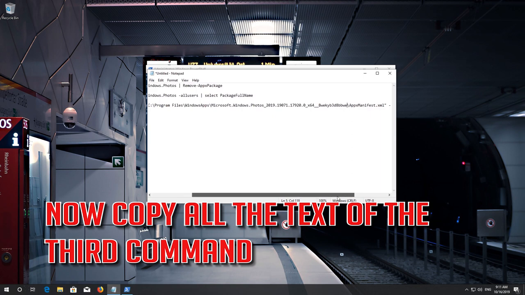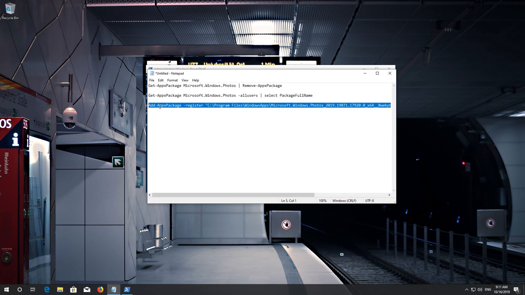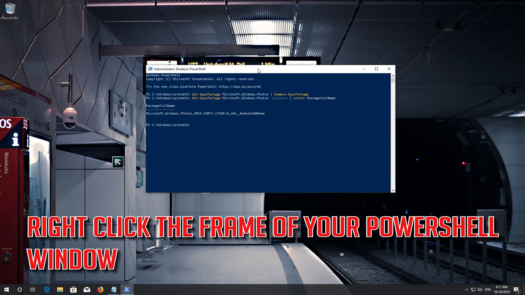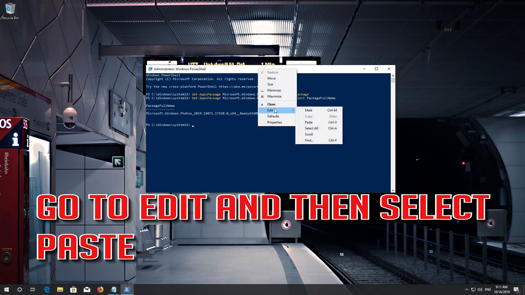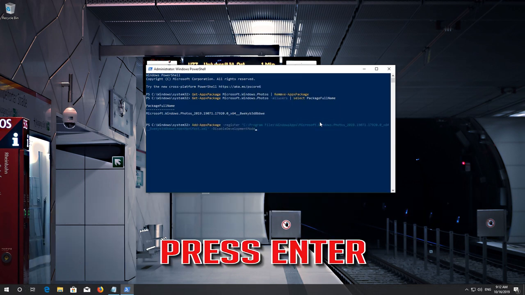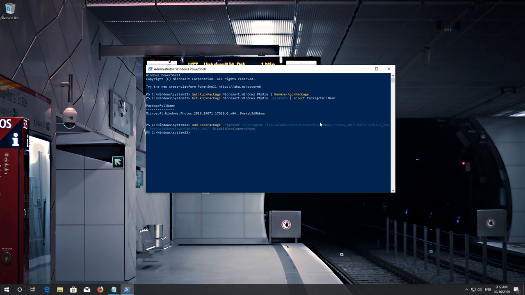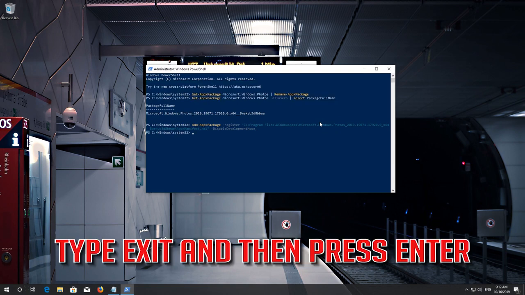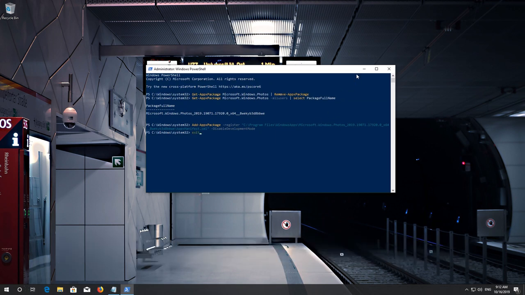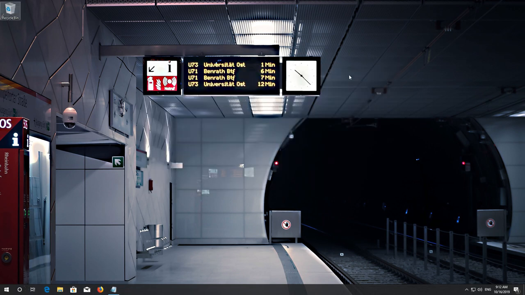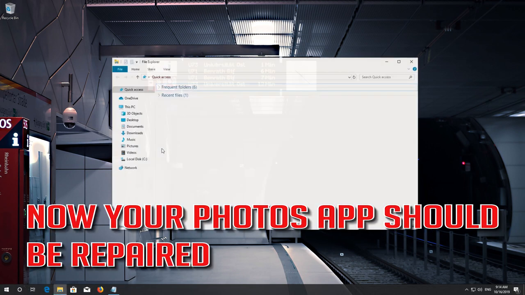Now copy the text of the third command. Right-click the frame of your PowerShell window. Go to Edit and select Paste. Press Enter. Type Exit and then press Enter. Now your Photos app should be repaired.